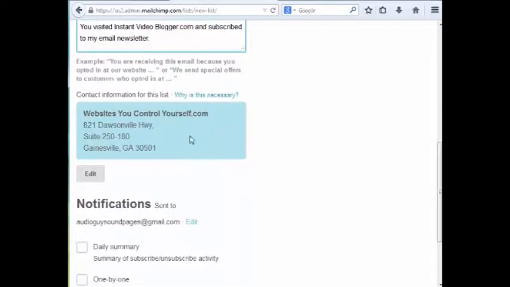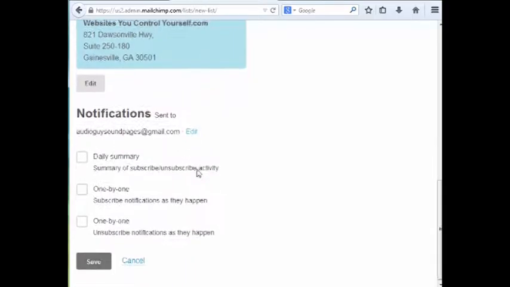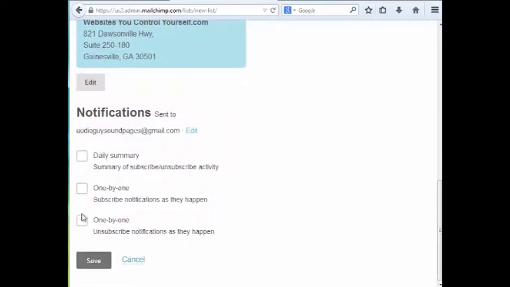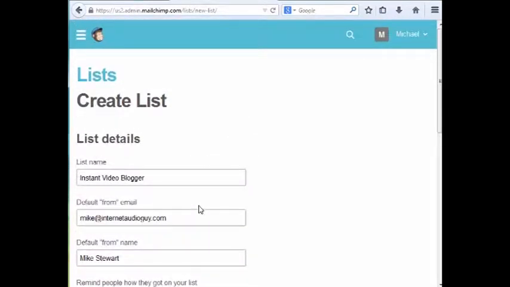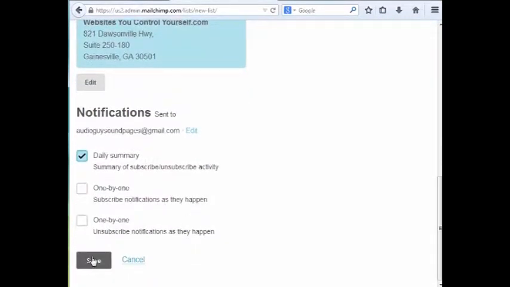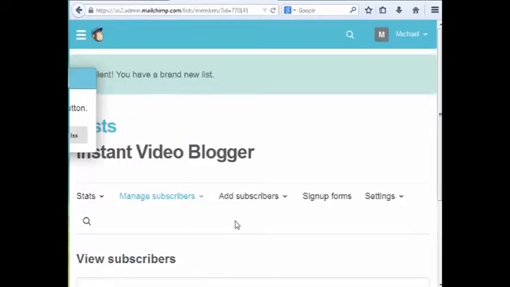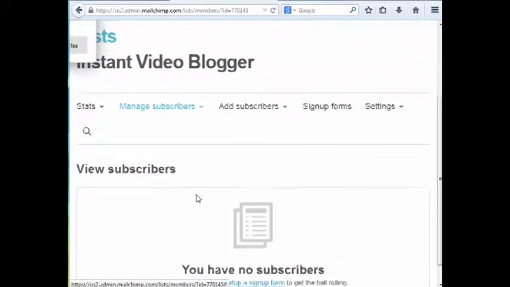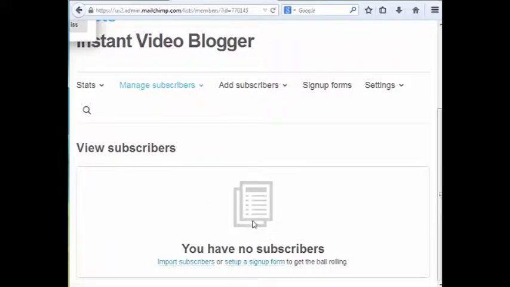And then, when you filled out your account, for CAN-SPAM reasons you have to put a physical address in it, and it'll tell you why it's necessary if you really want to know. And then you can say, all right, send my notifications daily, one by one as they happen. I'll just do daily, a daily report's all I care about. So as long as you got all the blanks here filled out, then it's going to let you save this list. So now you can see I have a list with no subscribers.